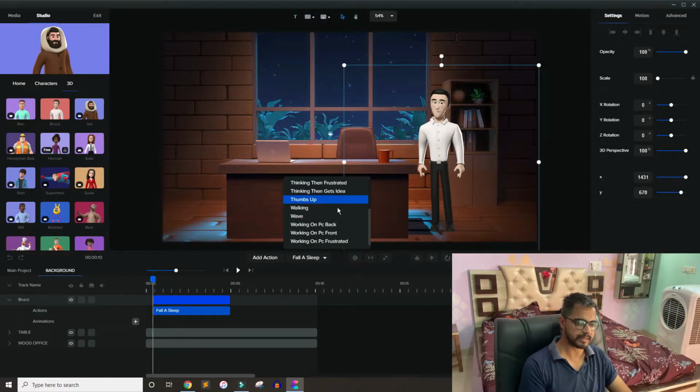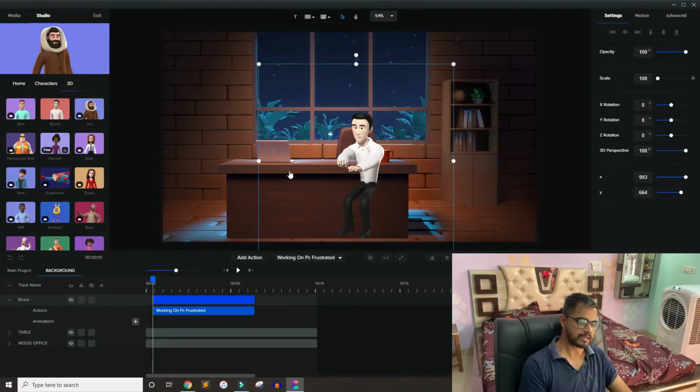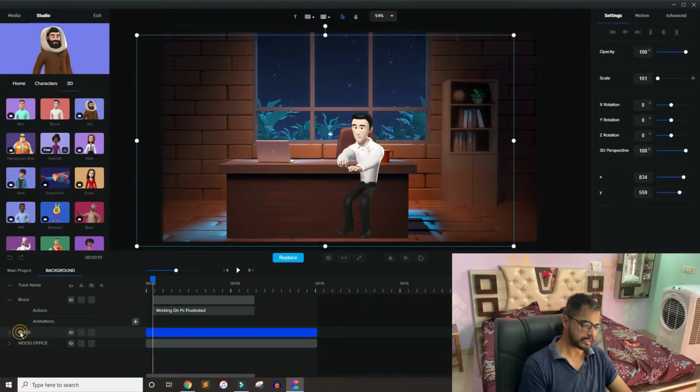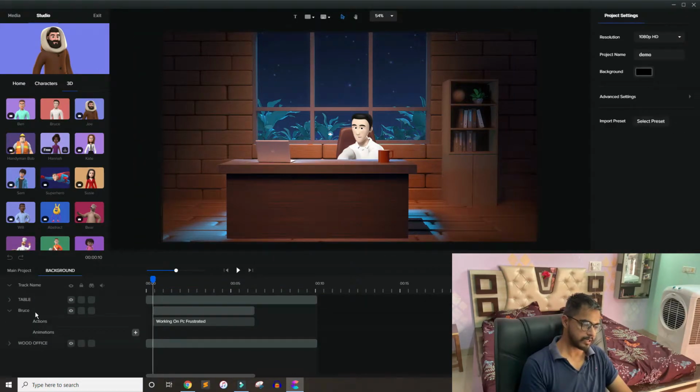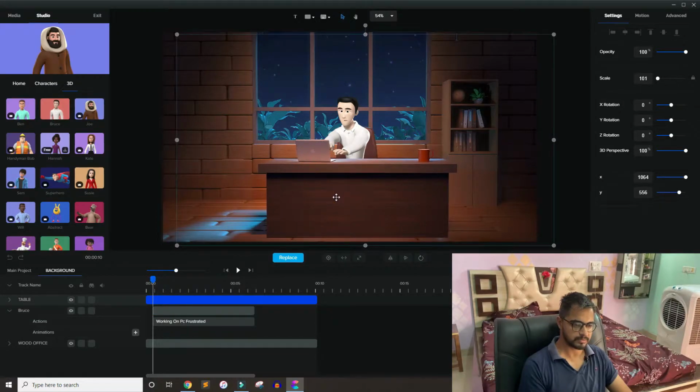For this character I will choose working on PC and then frustrated. As you can see the position of the table is backward, so I want to move it forward. In the timeline I will draw it above the Bruce. So as you can see now it is in the backward. Now I will adjust the table position.